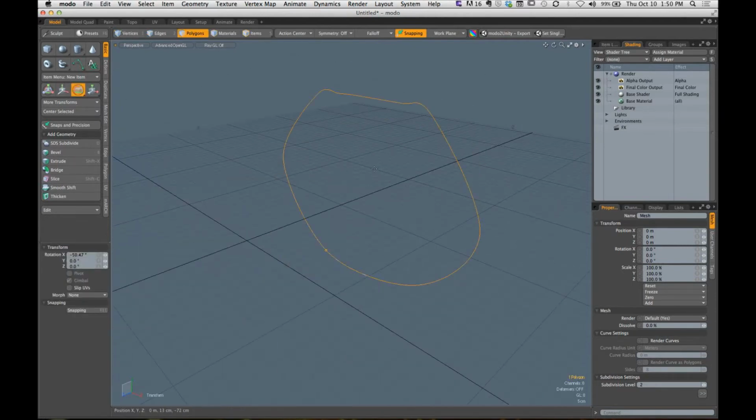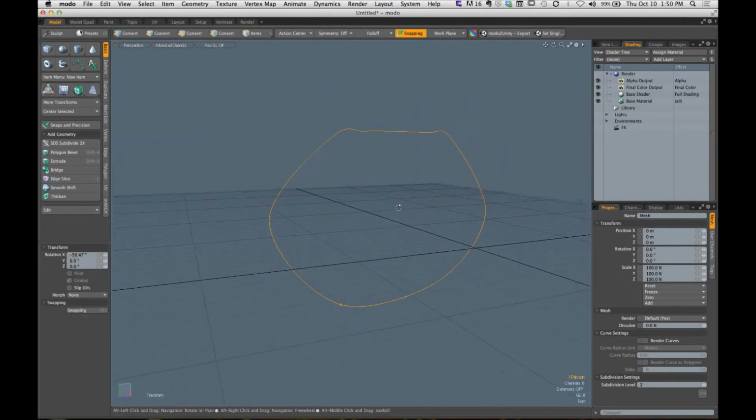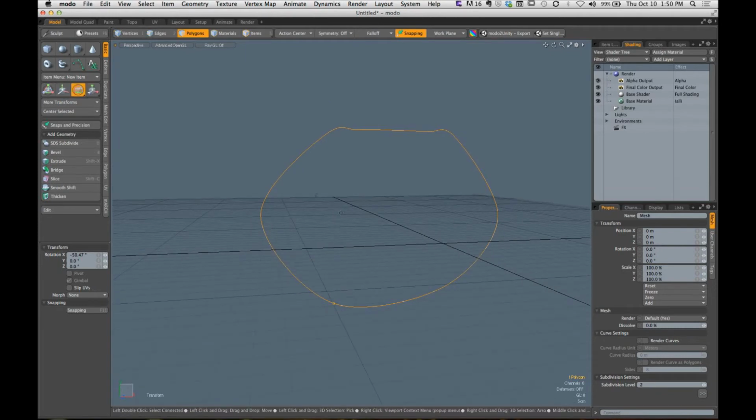Hit undo for a couple steps here. But what if I want to go in and change the shape? Modo understands the awesomeness of the Hermit curves. What we've created here really isn't a polygon. It's really not an edge. It's not a vertice, it's a curve. It's a special component inside of the 3D modeling system inside of Modo. And Modo understands what this is on the back end, okay?